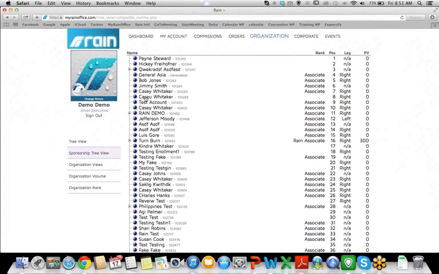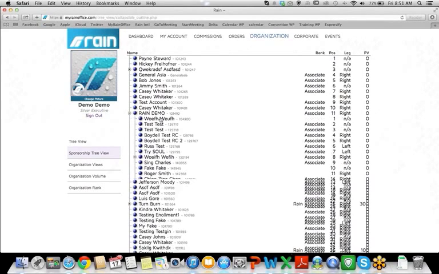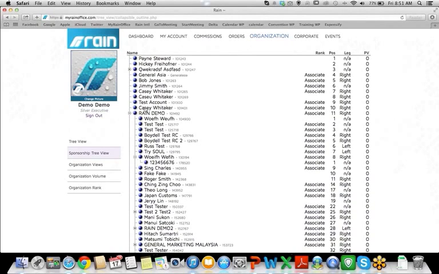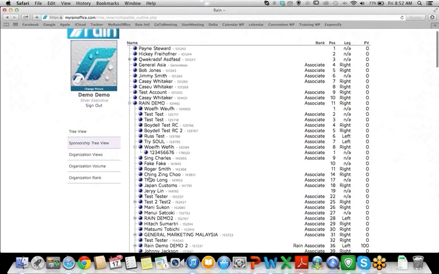So here's all my personally sponsored people, and basically every single one of these is a potential manager leg or manager team. A manager team, like we said, is when one of these people, or let's expand Rain Demo here, or one of his people, somebody from in here would have to turn manager, then that would count as a manager team.